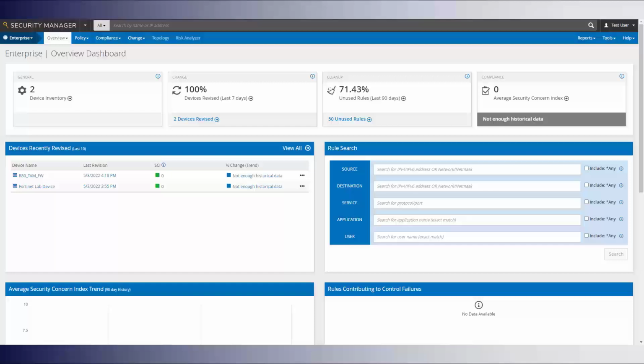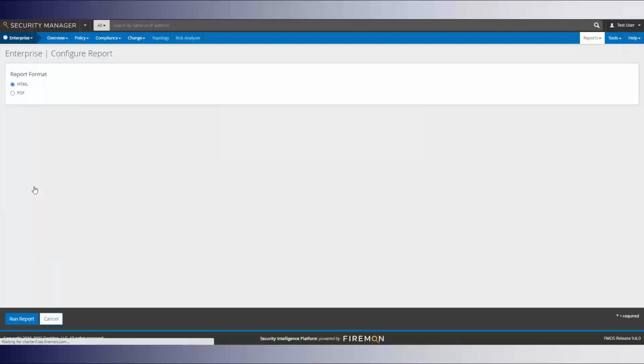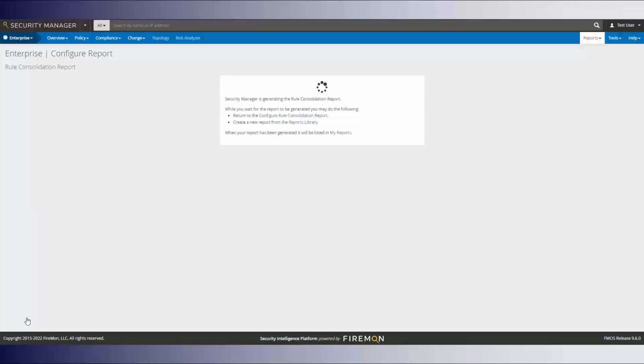In order to do this, we'll need to be in the Security Manager section of the FireMon GUI. From there, let's click on Reports and then Reports Library. Now we'll select the Rule Consolidation Report. I often add a better descriptor in the Name section so the report is easier to find in the My Reports section under Reports. In this instance, I'll be adding in the firewall name. Under the device name, we're going to select the checkpoint firewall. We'll then enable object details, and finally, we'll select Run Report.